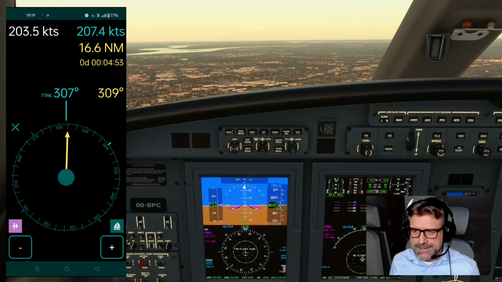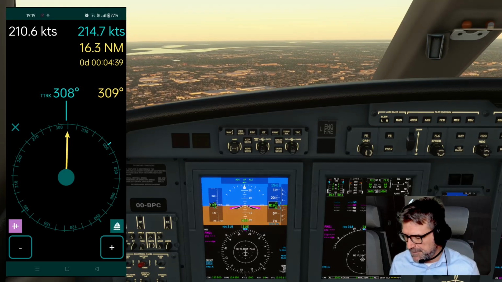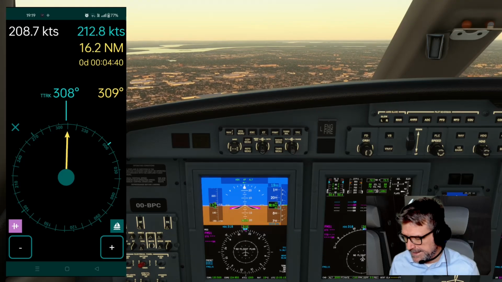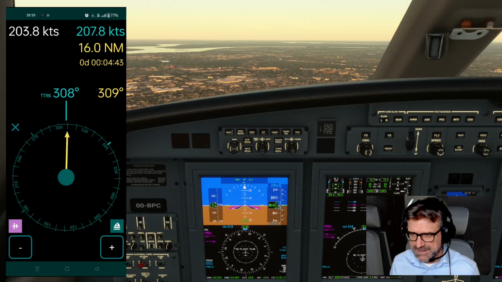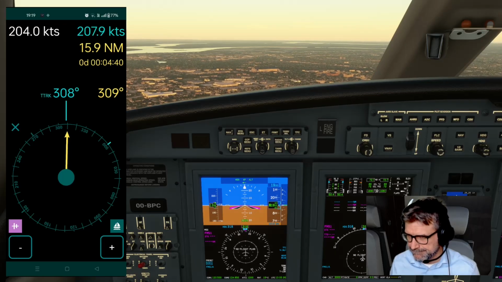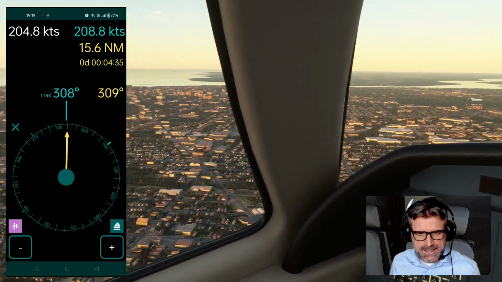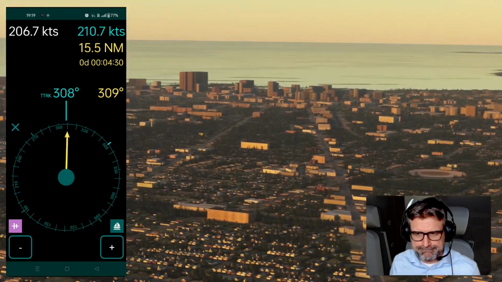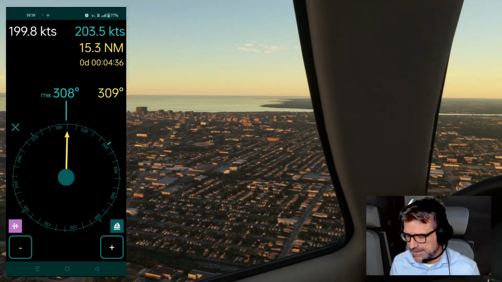So we're now at 1900 feet, and that will also be our pattern altitude for the VFR landing at our destination airport. I think it's St. Catharines, was it? Doesn't really matter. And that must be Buffalo, I think. And that's Lake.